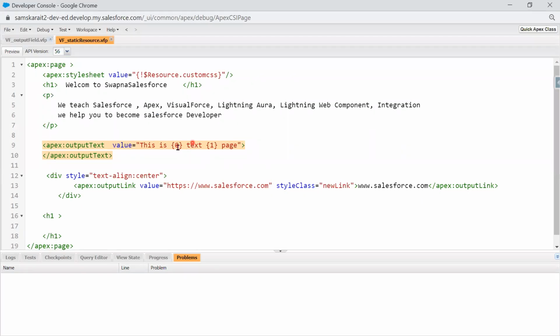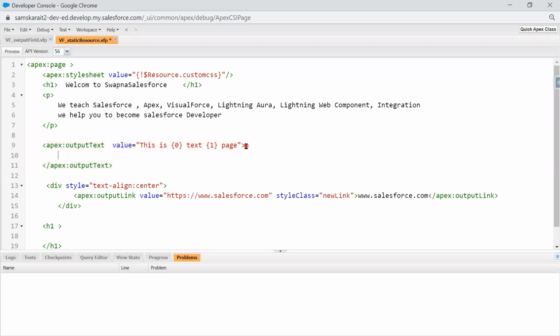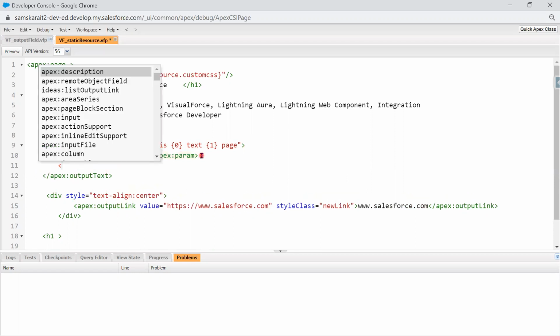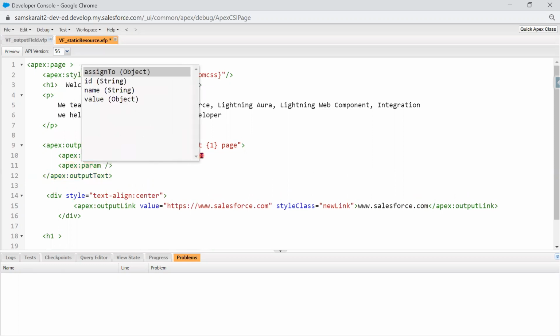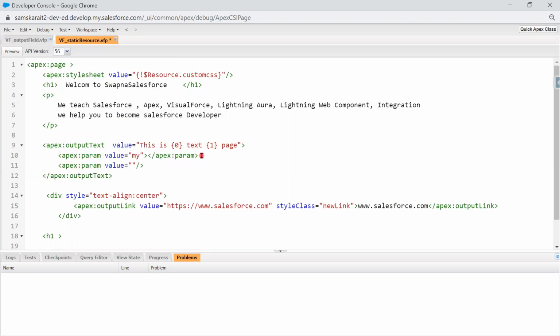Okay, so here I needed two parameters. Who will be passing it? We have a child component called Apex Param. In this Apex Param, we have a value. Value equal to, I wanted to pass my... And then the second one, Apex parameter or param, and I need value equal to Visualforce. Let's save this.